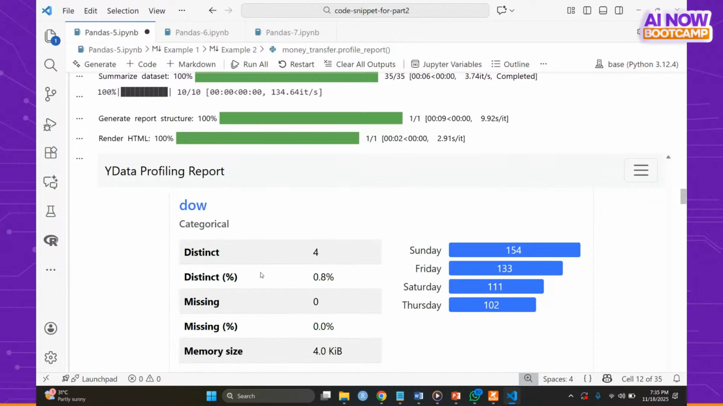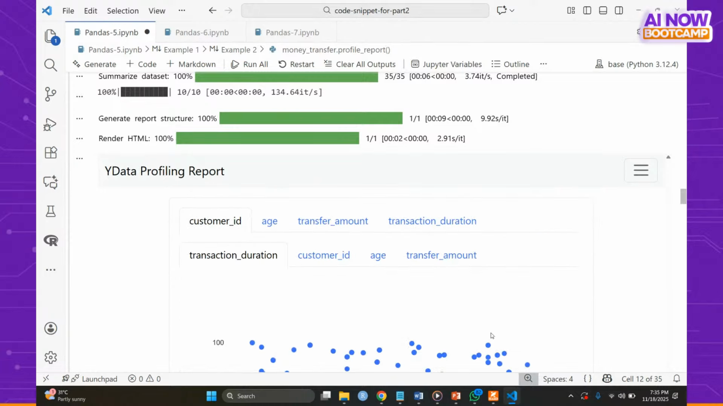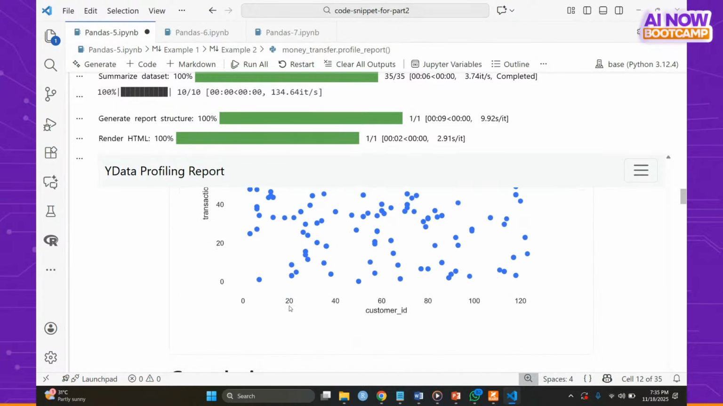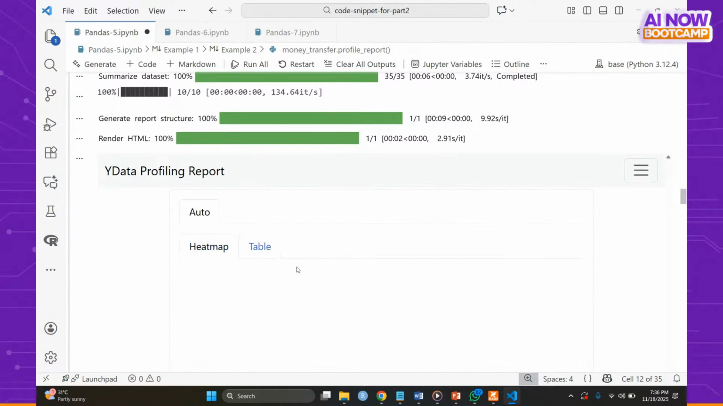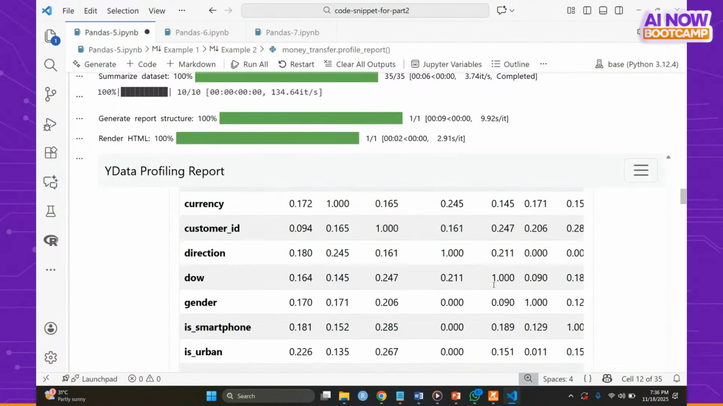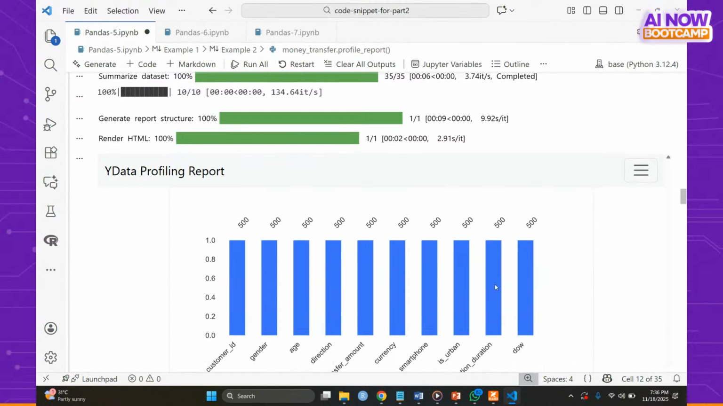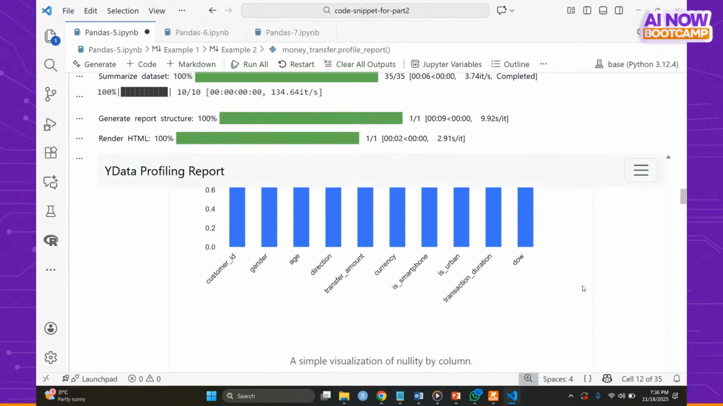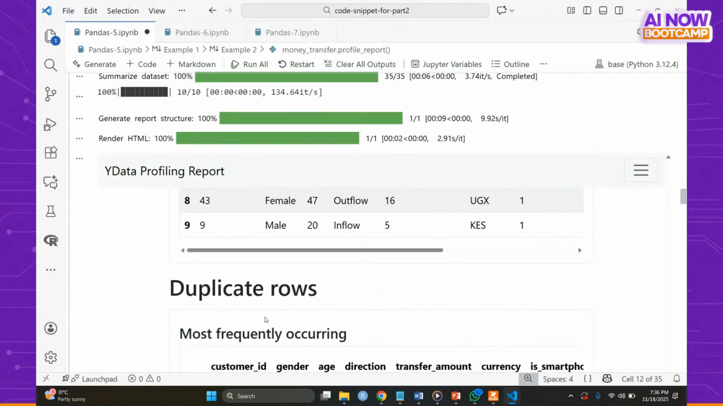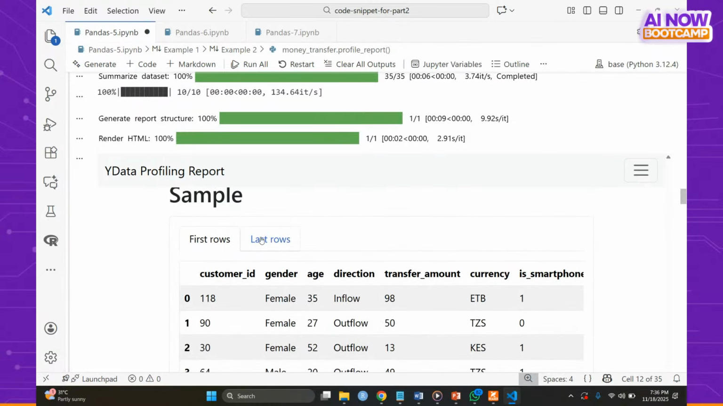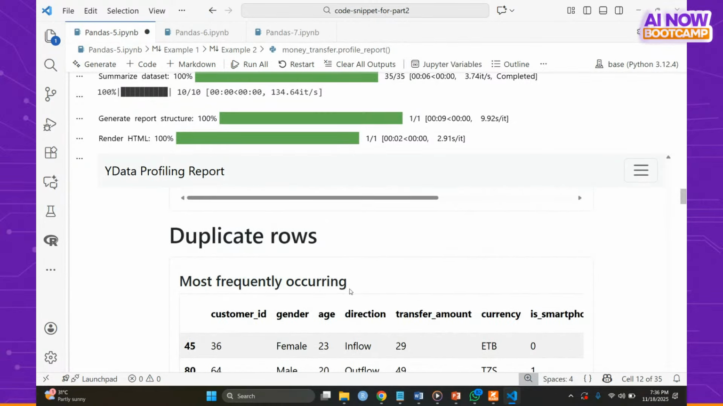Now, DOW, this is the day of the week. You can see that people like to send money on Sunday more than other days. So this is the kind of interpretation that you can get from here. And this is the correlation for each variable, here is the correlation map, and this is the correlation table. I can see that there's no missing value. Everything is complete. This is the first 10 observations, and here are the last 10 observations. And here are the duplicates.